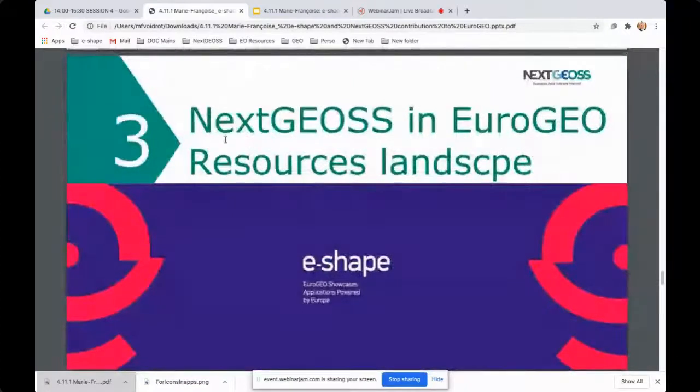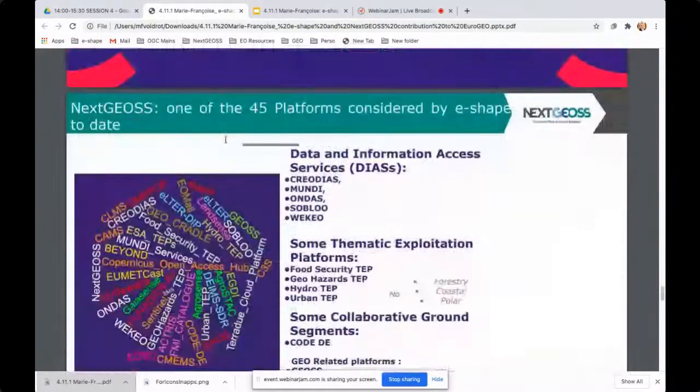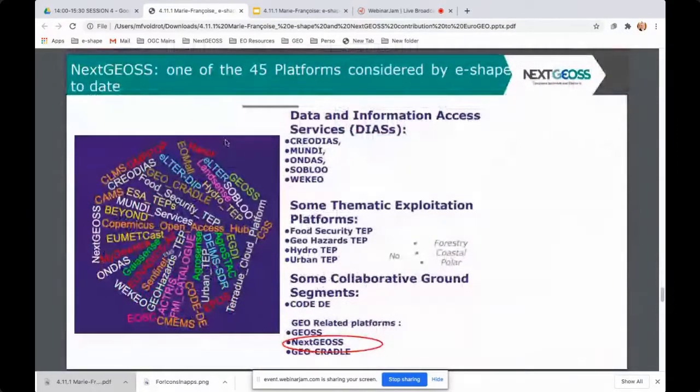Okay, now I change hat again. I take again the e-shape hat, or maybe the EuroGEO, but I don't have this one, so I will stay in the e-shape with the e-shape hat. Lionel has emphasized that NextGEOSS is one of the platforms which is considered by the e-shape pilots. It's not the only one. I have a catalog of more than 45 platforms, which are mixing a lot of different things. Some are portals, some are providing cloud computing, some are data as a service. Nevertheless, NextGEOSS is one of those, and it's mentioned by several pilots.